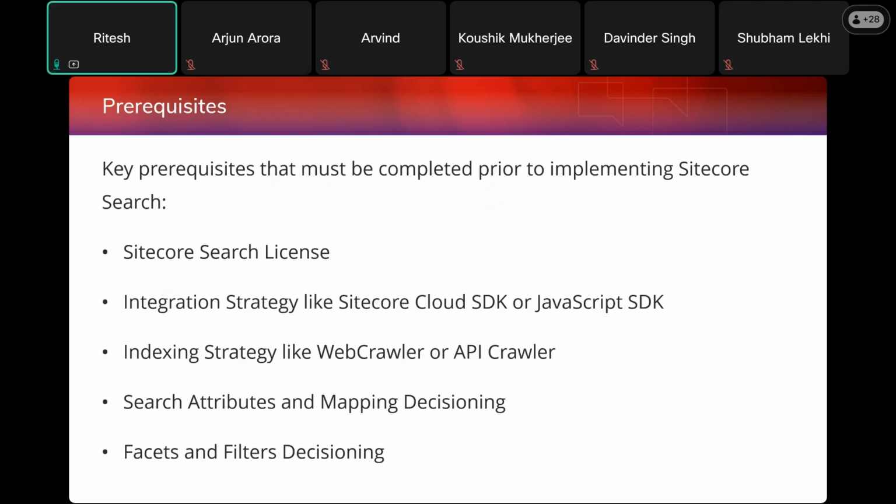So these are some decisions that need to be made based on your requirement, right? There is no hard and fast rule that you have to use this process. It's based on the requirement, when to use a web crawler, when to use an API crawler, and we'll talk about that in the demo. And then mapping, as I mentioned, you need to define attributes, you need to make a mapping decision, and at the end, facets and filtering.